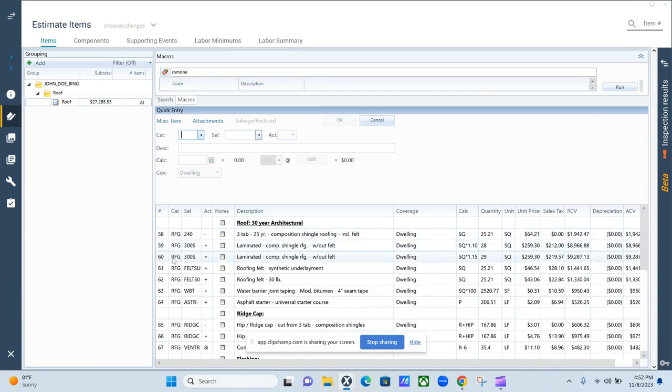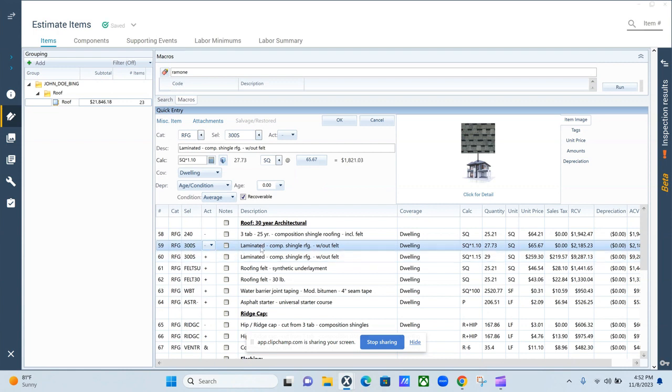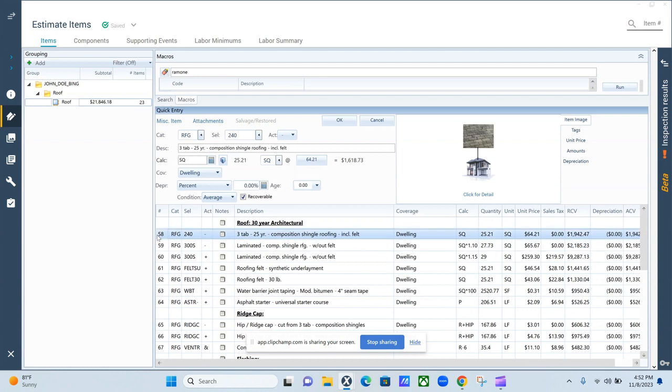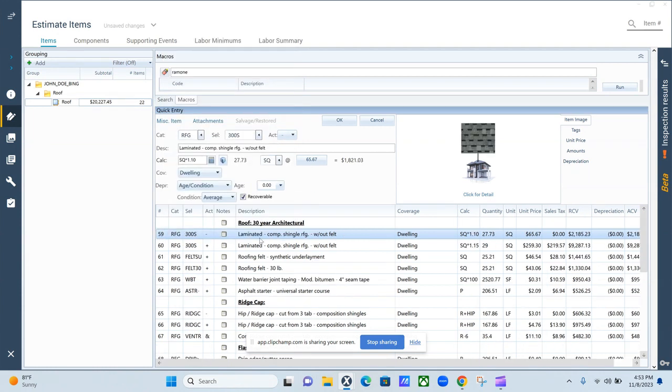So let's change this to remove. If you're going to do a roof, you have to remove the shingles that are already on there. So that's what you use to remove it. But most insurance companies don't use that line item. They use tear off. Let's delete this so we can focus on laminate.